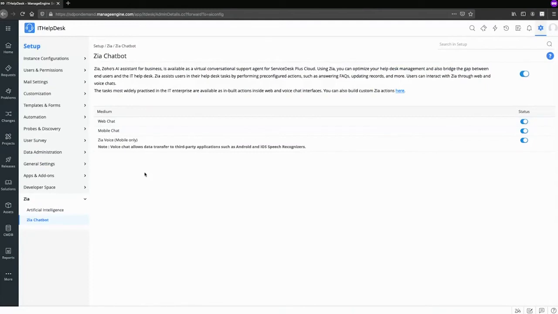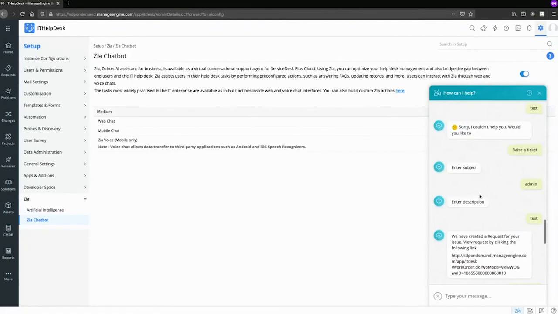Zia chatbot is available as part of the web portion over here, or it is also available as part of your mobile apps. And you also have a Zia voice-based system as well. Those are the things that I'm going to show you right now, how they work. So let's start with the web portion. If I open it over here, this is my Zia chatbot.